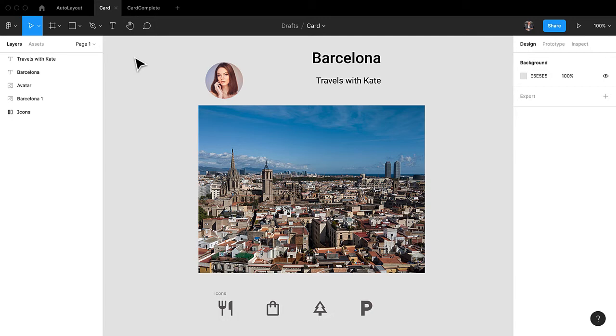And today's goodness completes the exploration of auto layout. So let's get started. In this exercise, we're going to apply everything we learned about auto layout to create a common card element that could be used anywhere.